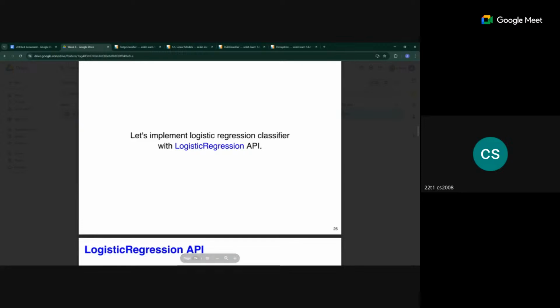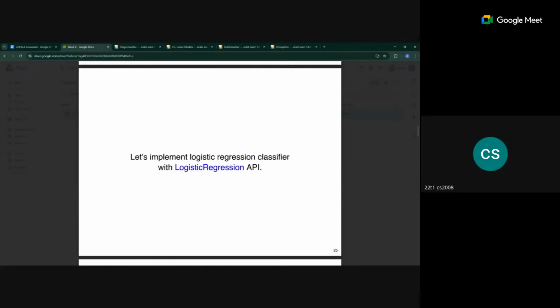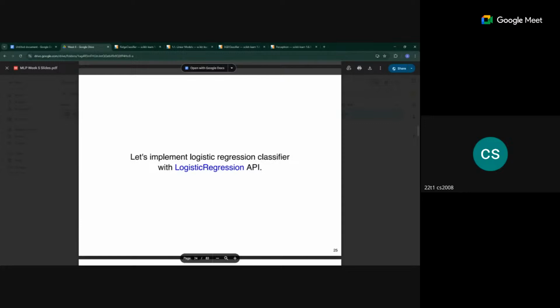The final model that we have for this week is logistic regression. So let's quickly have a look at that as well.